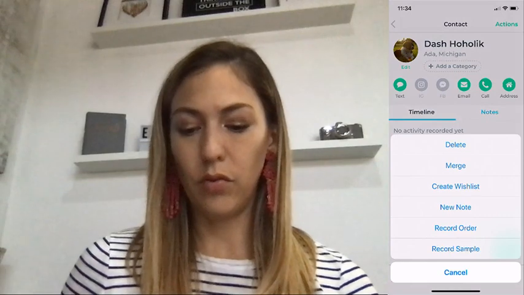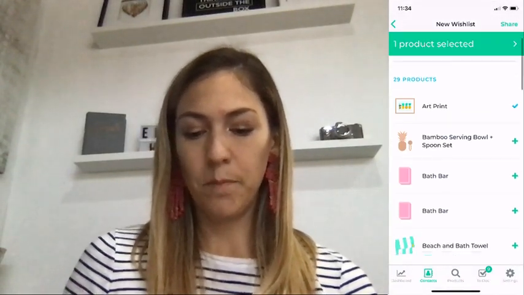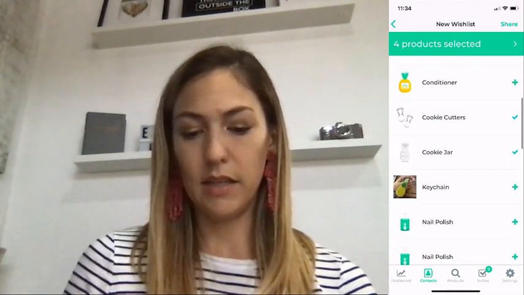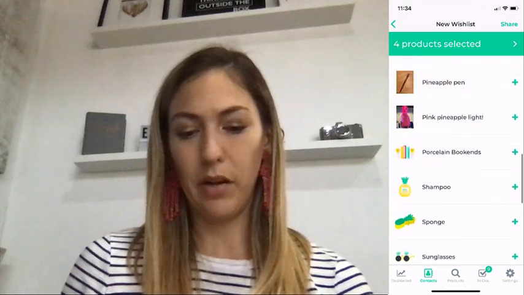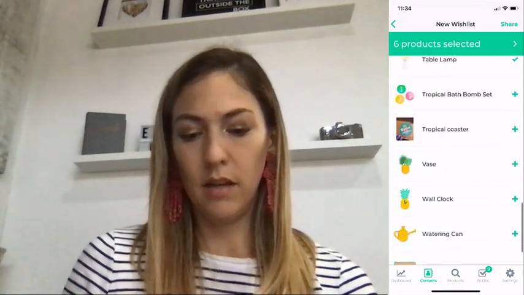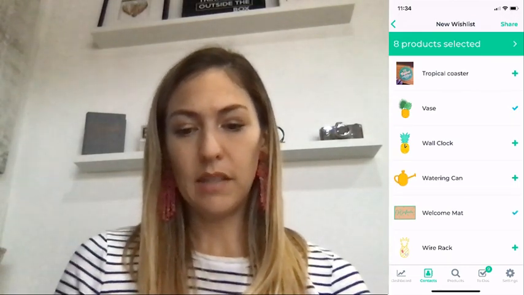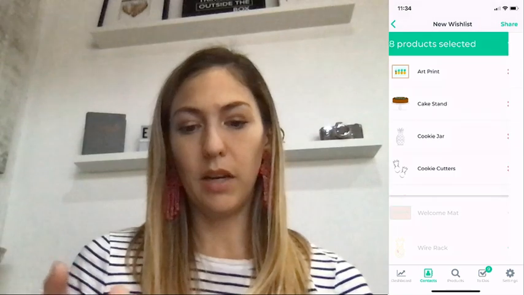If we do create a wish list, we can go ahead and add some of these things to Dash's wish list. He is interested in decorating his space, so we're going for primarily decor type items. He might have just moved into his place as an example, and so we want to make some recommendations here. Then we're going to share it.